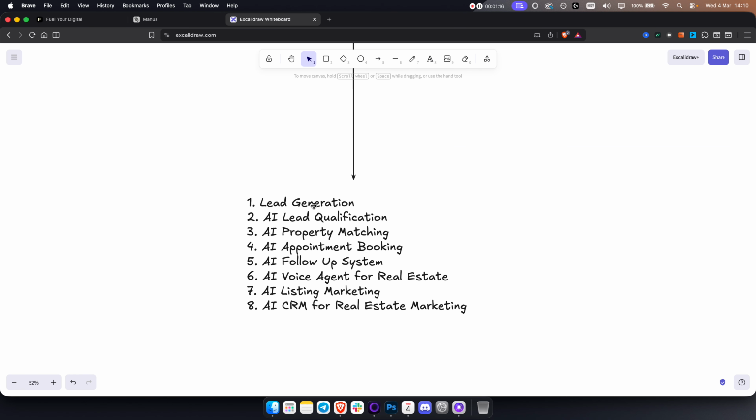So first we'll start with lead generation. And again, if you're an agent in Dubai or maybe you have a real estate marketing agency, you're spending thousands on ads, but then you're losing leads because they don't respond fast enough.